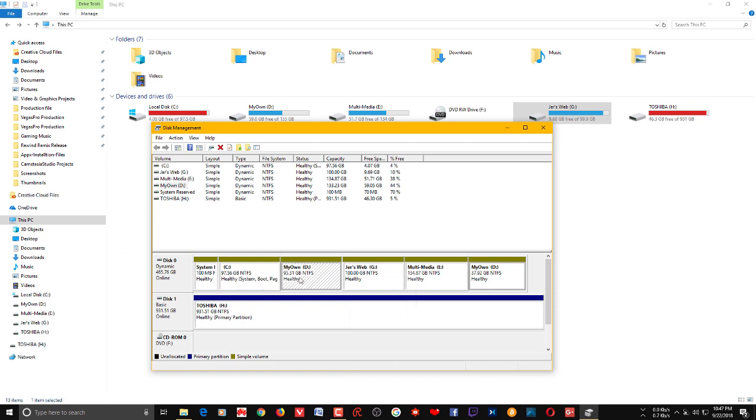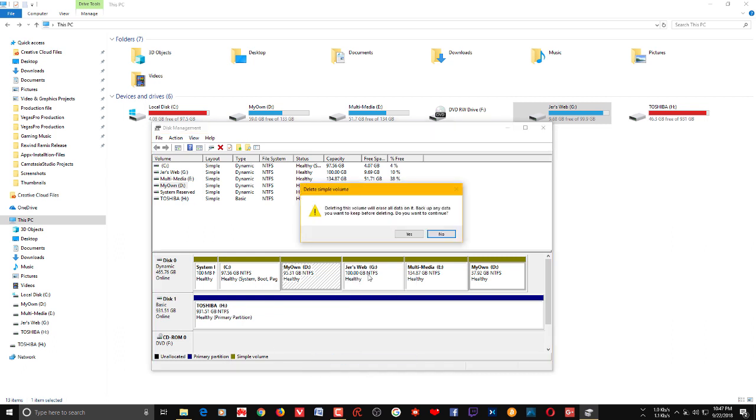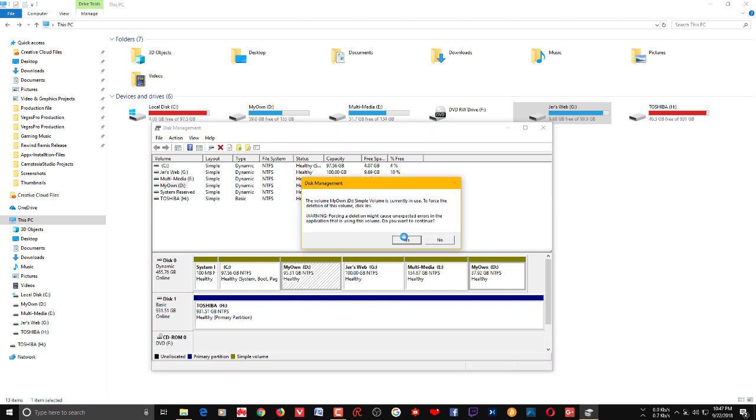So that's right next to C drive, right? So just right click and delete volume. Deleting this volume will erase all data on it. Backup any data you want to keep before deleting. Do you want to continue? Yes. The volume D is currently in use. To force deletion of this volume, click yes.